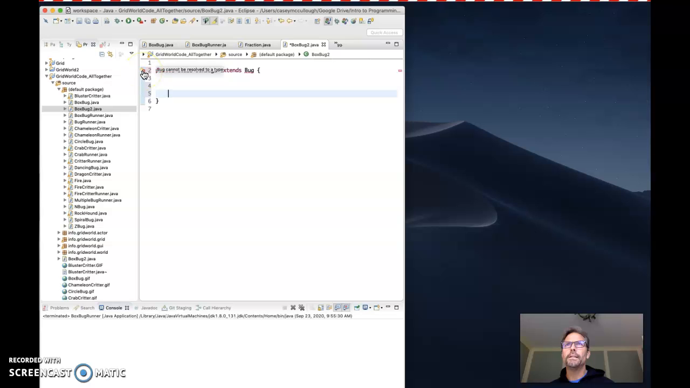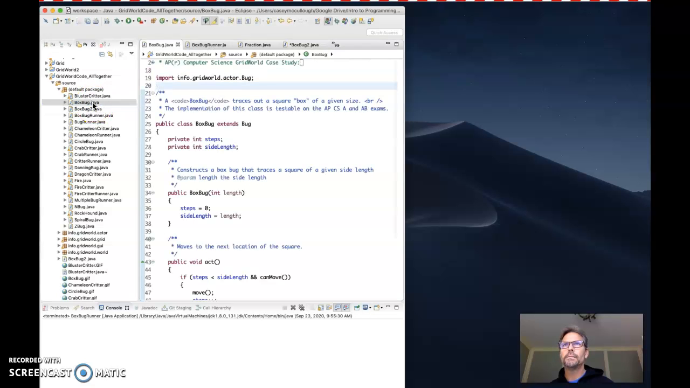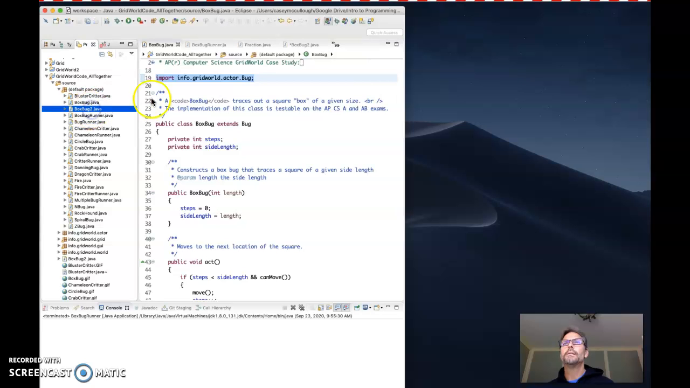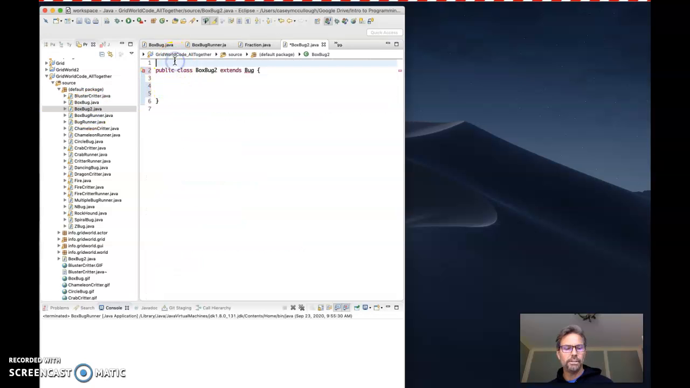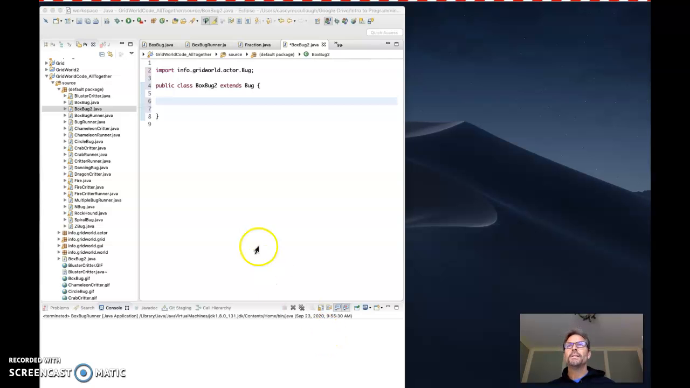And why is it already unhappy? Bug cannot be resolved to a type. That's strange. Oh, yes. Don't forget your import statement. That could be a headache. Okay. You'll need to import info.gridworld.actor.Bug, and boom, now it knows what a Bug is.